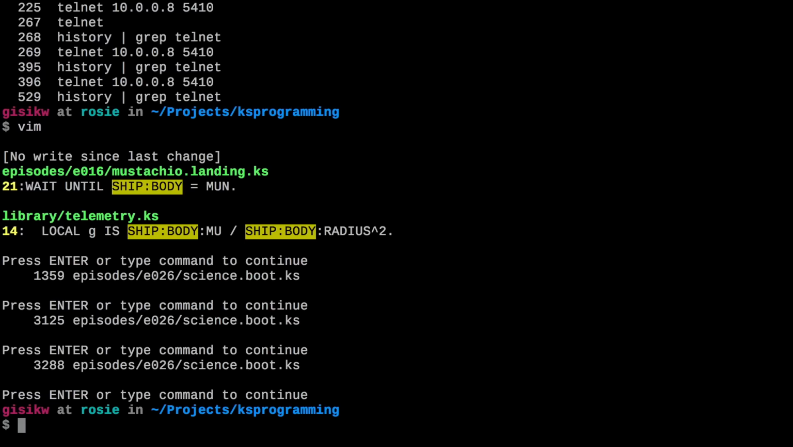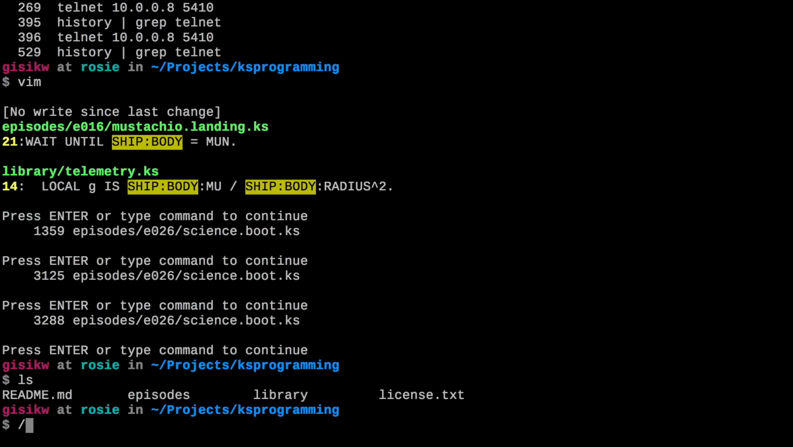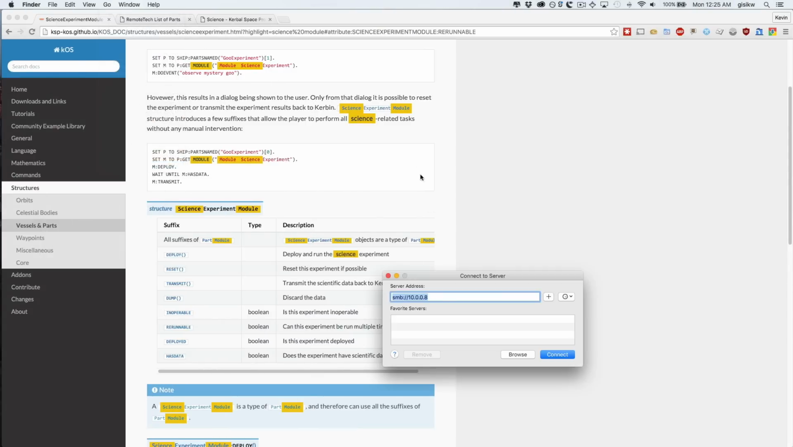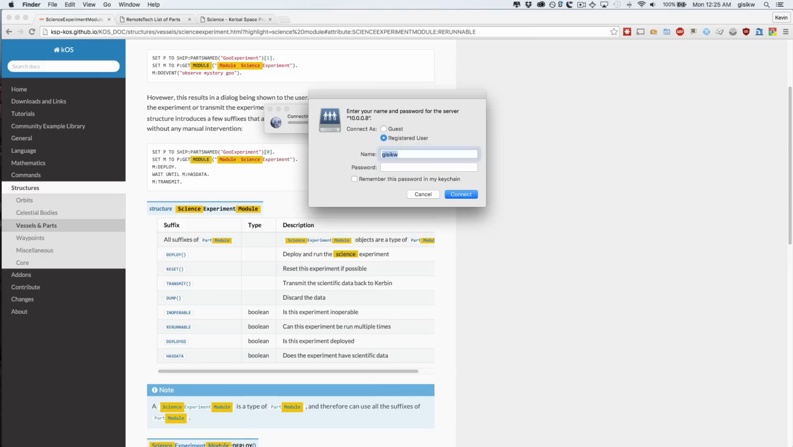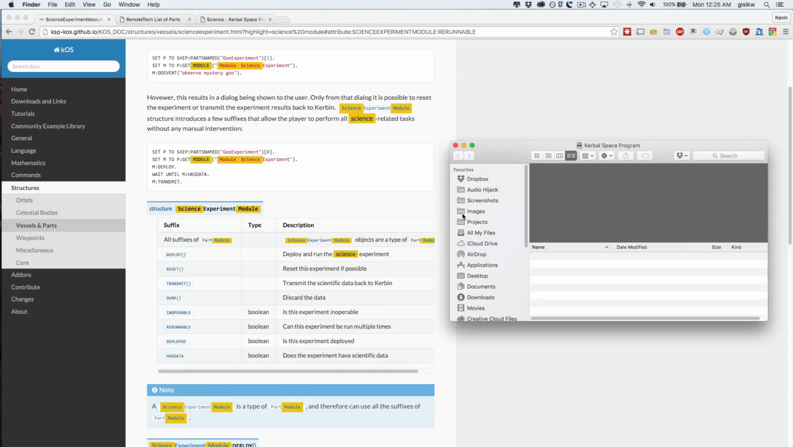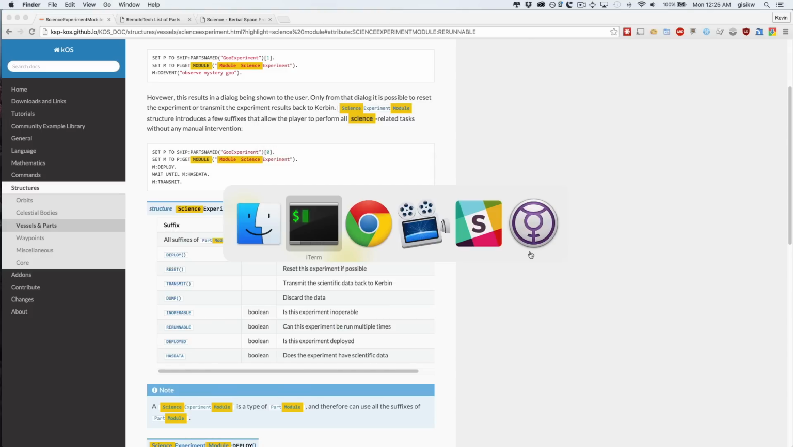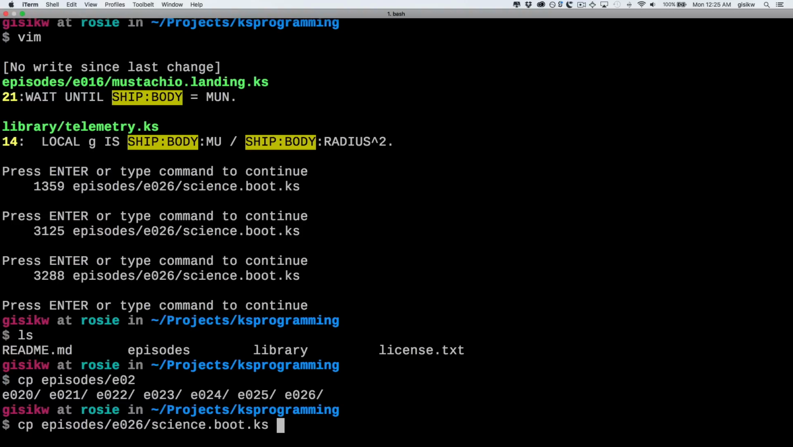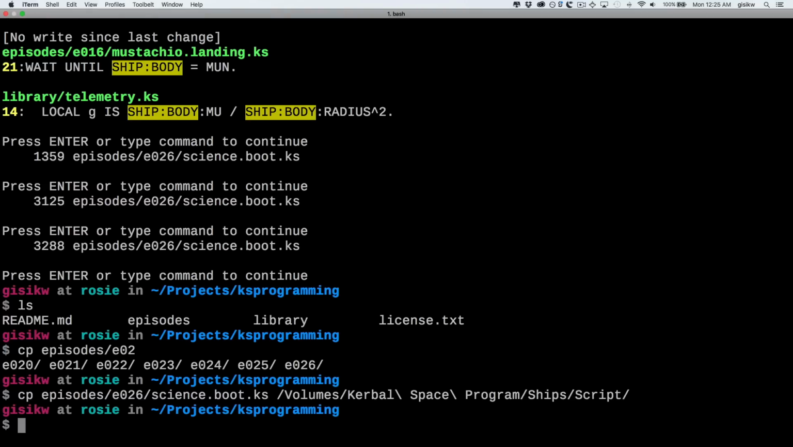Maybe. Let's see. Do I have the drive mounted? I don't. All right, I need to connect up to that. Go connect to server. All right, connected to the server. Now I'm just going to go ahead and copy this file over. Copy episodes EO26 science.boot.ks to volumes Kerbal Space Program ships script. There we go. It should be called science boot now.